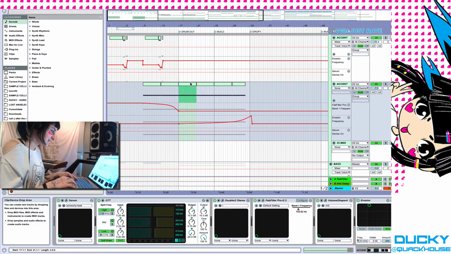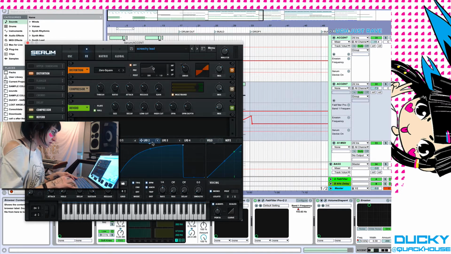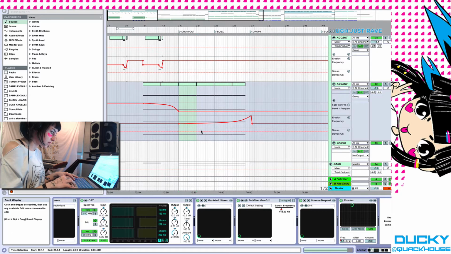So yeah, here's how I did this build sound. It's again just the same sound I was working off of. I don't even think I changed anything here. And I am just automating Erosion, automating the frequency up.